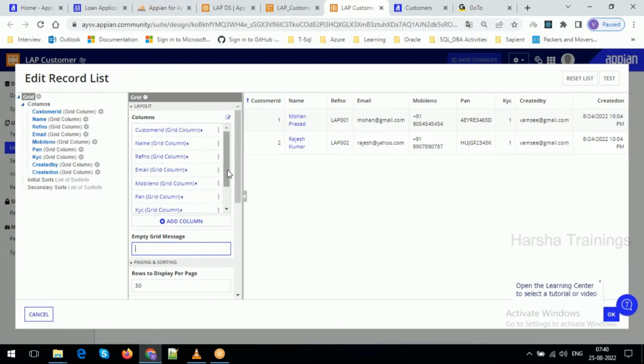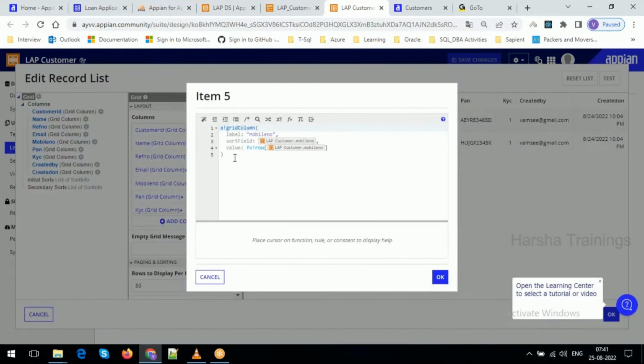Let me just show you a few things. I just changed it. Cancel. You might not have clicked on OK or save, that's why. Previously here, I changed the mobile number and all correctly, with the labels clearly.